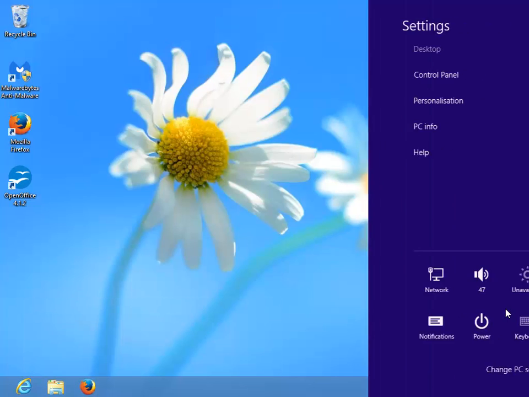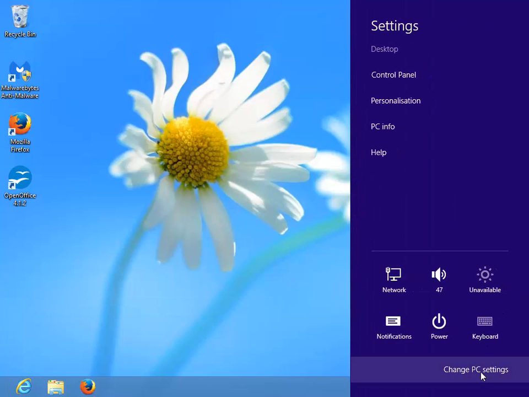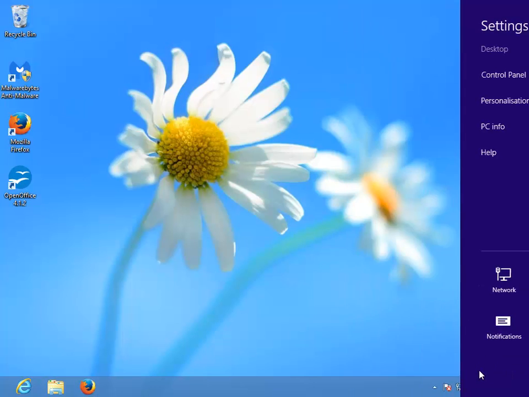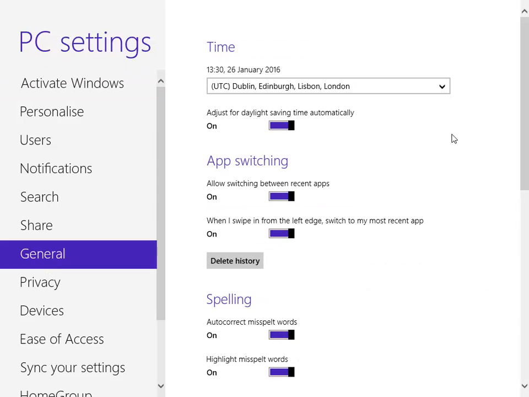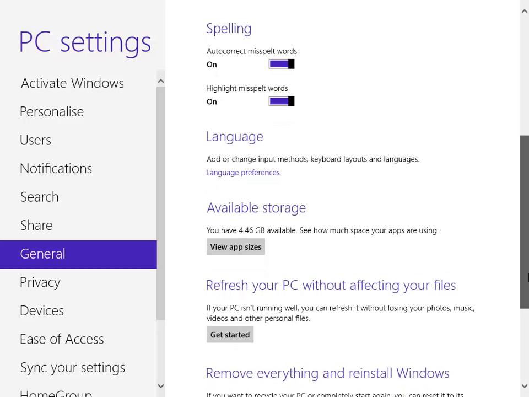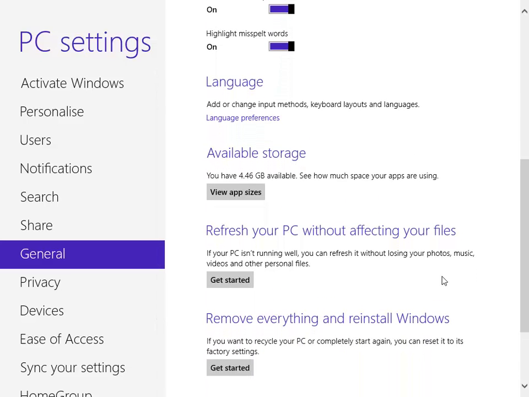So drag your mouse up to the top right hand corner to access the sidebar here, and click on settings, and then go down here to change PC settings, and PC settings will open, and go to general, and then I have to scroll down, but you probably will not. This is installed on a VirtualBox, so it's just a slightly different setup, but the same procedure will work for you on your computer.